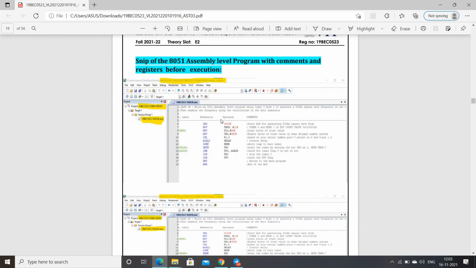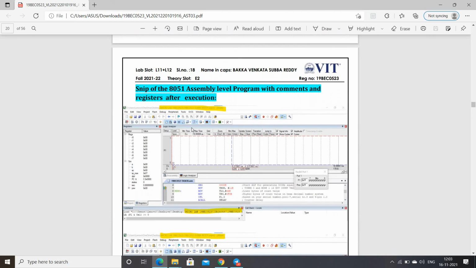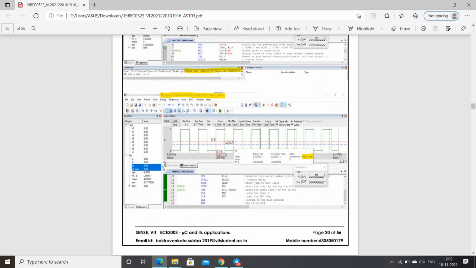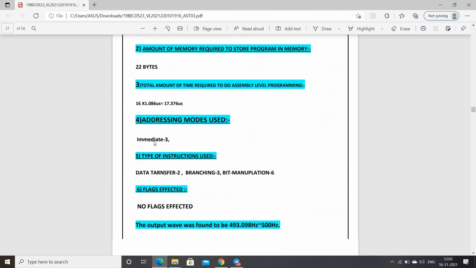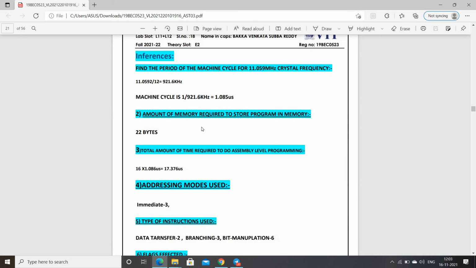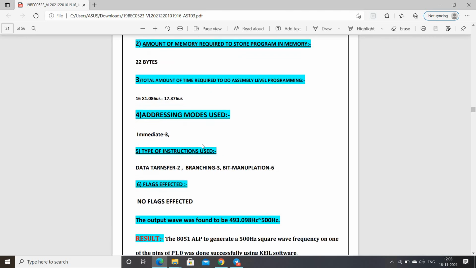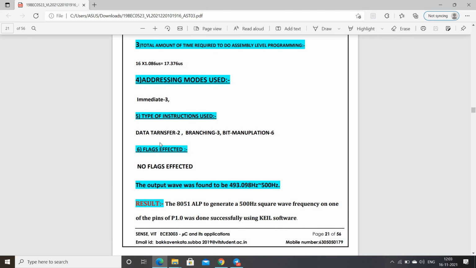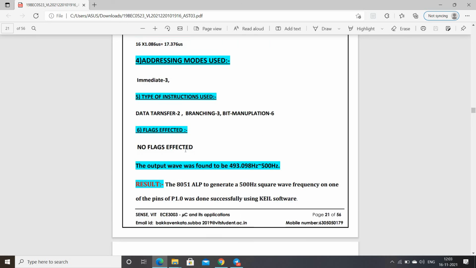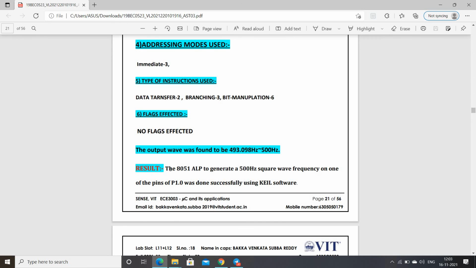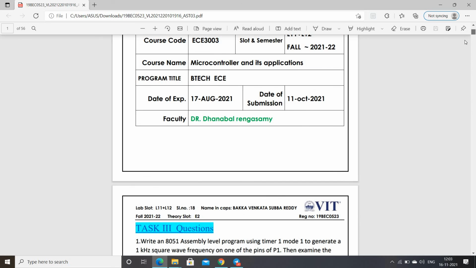And the snapshots before execution and after the execution. I've highlighted the output on the left corner, as you can see here, and the storage required to store in the memory is 22 bytes, and the addressing mode used is immediate 3. Types of instructions used is data transfer 2, branching 3, bit manipulation 6. So no flag is affected, and this is the final result for the second question. Let's move on to the third question.